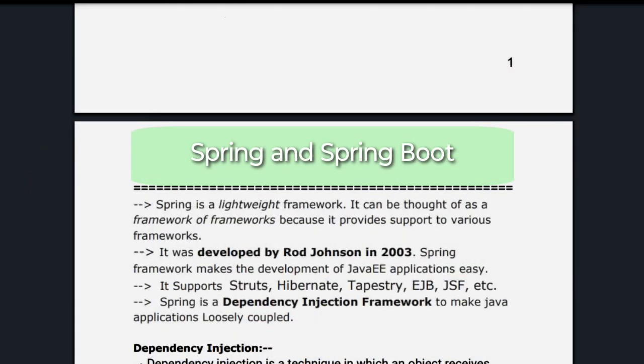Basically, Spring is a lightweight framework, and it is also known as framework of frameworks because it provides support for other frameworks or APIs. It will provide support for JDBC, it will provide support for Hibernate and so many things. And it was invented by Rod Johnson in the year 2003.